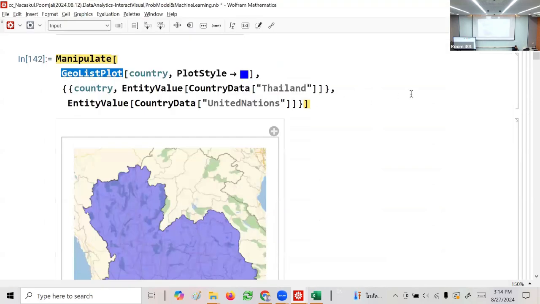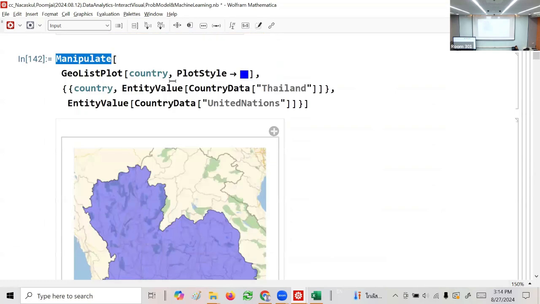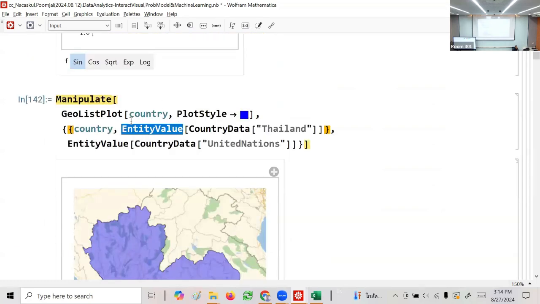Okay. Now, plot style, I just add a color because I didn't like the yellow. Let's say I put in blue, so forget that. That's not important. But here's what it means. Manipulate here is a choice of country. And I happen to use this thing called entity value. Entity value is like an encapsulated database. Okay. Remember I told you that if you have Alice, you have information about her birthday, her education, her height, her weight, right? For entity values of certain types, Mathematica has sort of like a baseline data set. So this one has baseline country data.